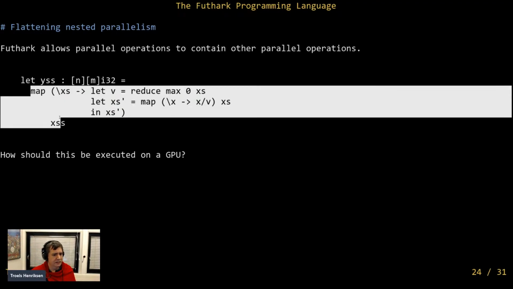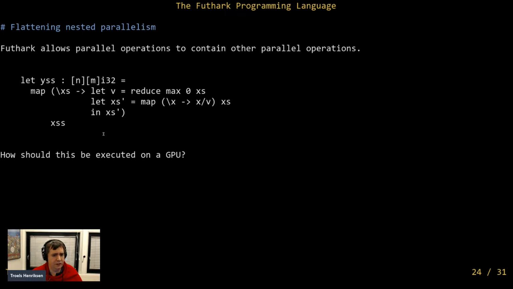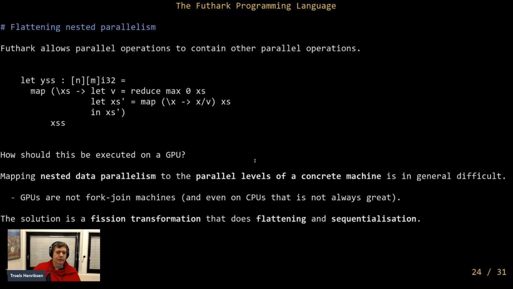So the question is, this particular thing, how should we run this on a GPU? And this is actually a really big challenge. This is perhaps the main research challenge in Futhark. How do we map nested data parallelism to the parallel levels of a concrete machine, like a GPU, but it's also a problem on CPUs. Now, the GPU's problem is particularly acute because they are not fork-join machines.